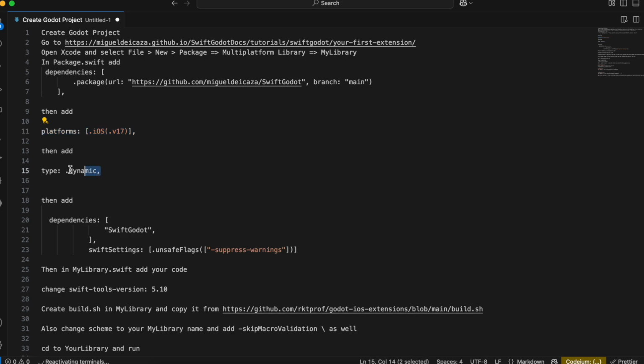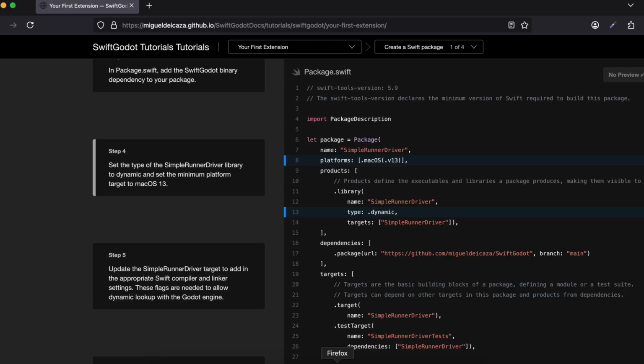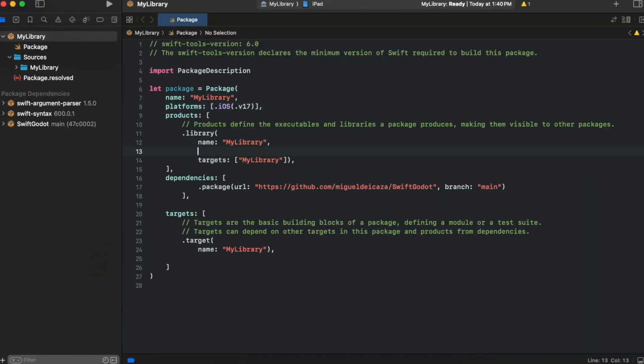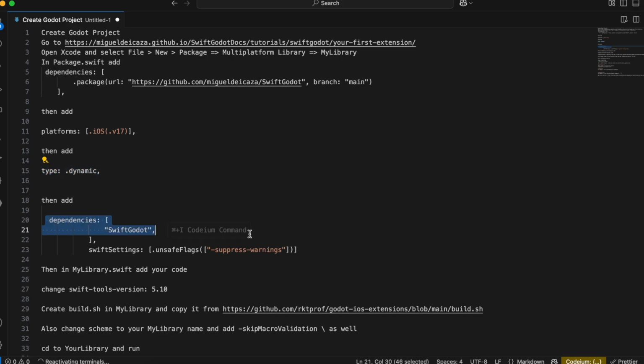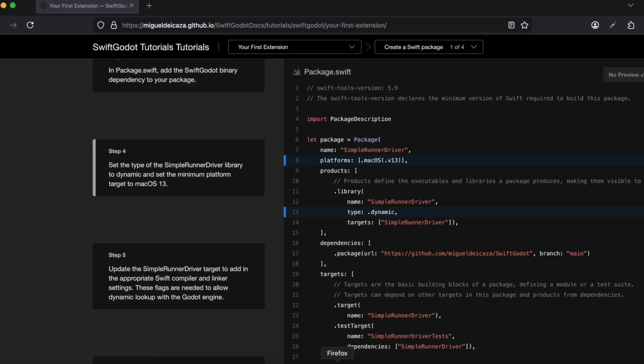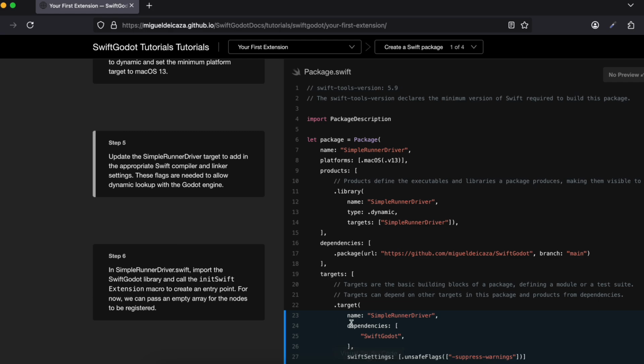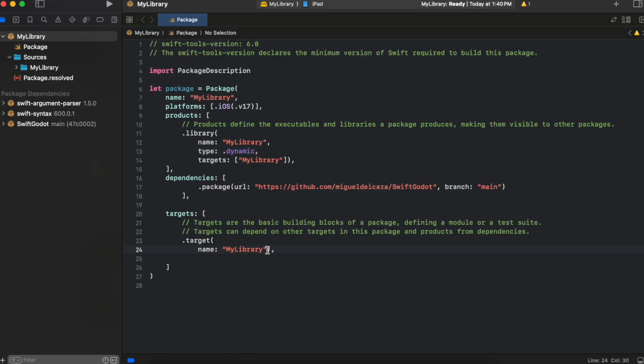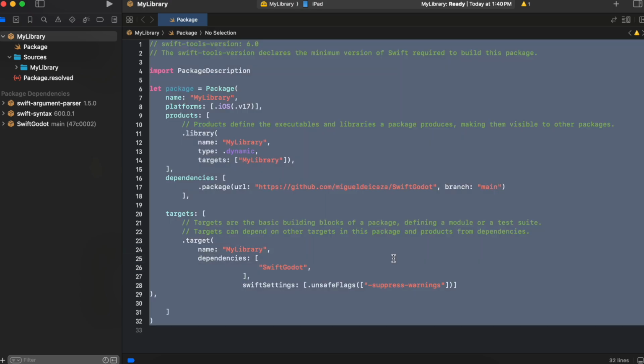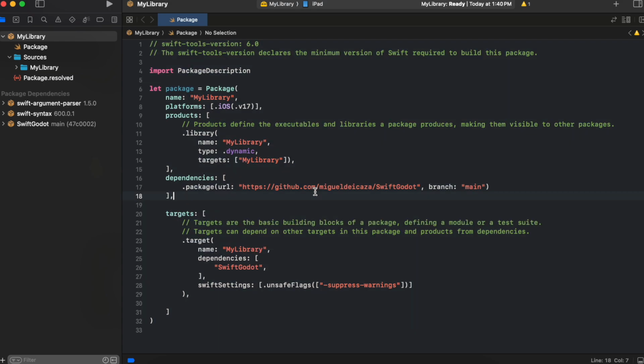Then we also have to add this type dynamic. So here you can see after the library name we have to add this. So I'll just paste this over here. And the last thing which we have to do is dependencies. So again I'll just copy this, it is part of this documentation itself. So as you can see over here, after target name we have to add it over here. So I'll just paste it. Now I'll just do command A and control I to improve the indentation a little.